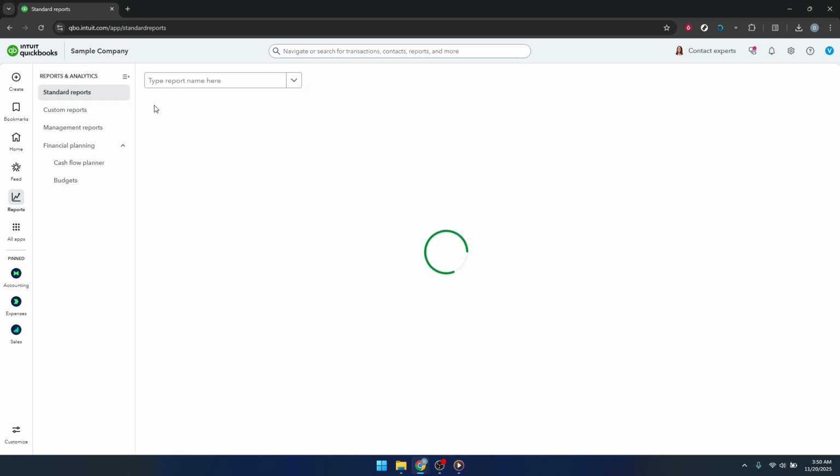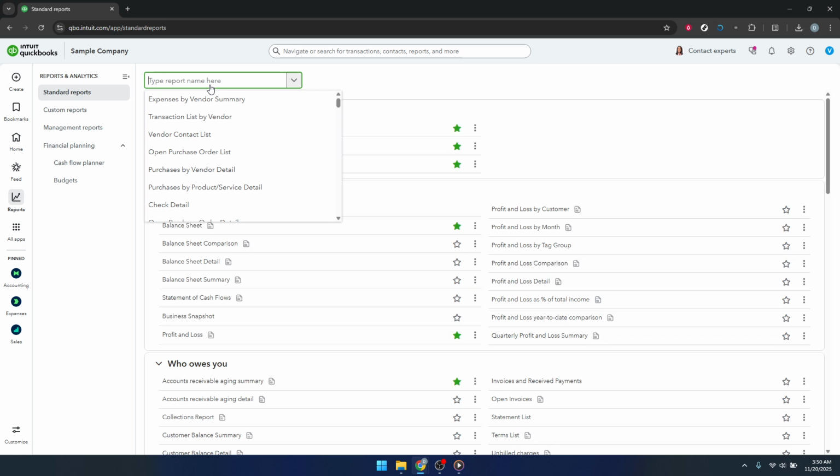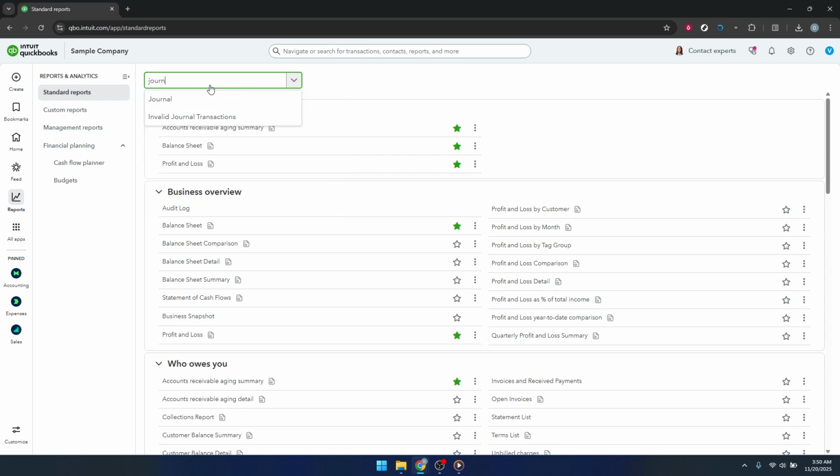Once you're on the Reports page, look for the search box near the top. This is a really handy way to jump straight to the report you need instead of scrolling through long lists. Click into that search field and start typing the word Journal. As you type, QuickBooks will suggest matching reports. When you see the journal report appear in the list of suggestions, click on it to open the report.